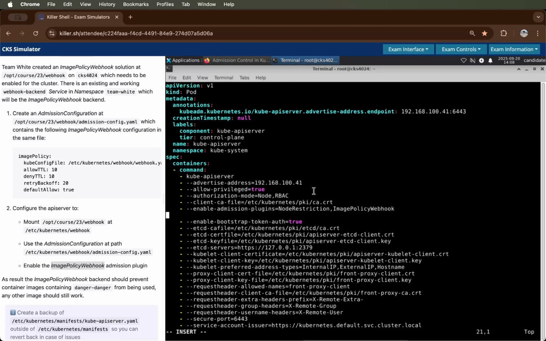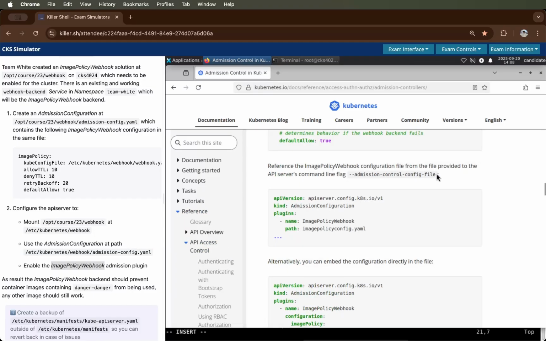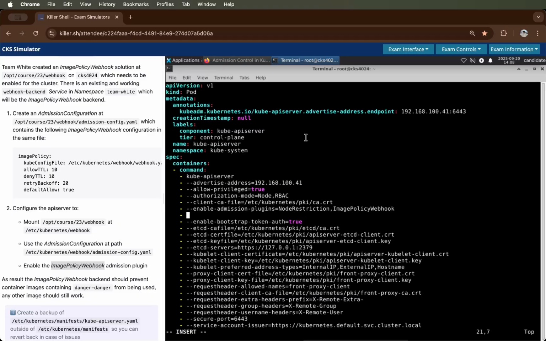Then after that, we also have to provide the file name where our admission control config file is located. For that, we need to set the argument first. We'll just copy it from the documentation, and then we will copy the file name from here. But if you only provide the argument, it won't work, because you have to mount that file to the pod as well, so that it will be able to get that file's content into its own container or own pod.